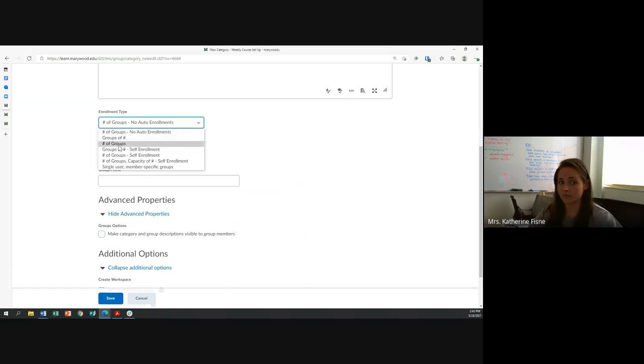These next 2 items, groups of numbers or number of groups, are auto enrollments. So groups of numbers, you can say, I want groups of 4. It doesn't say auto enroll, that's just assumed, but you do that and it'll automatically put them in the groups. Number of groups, you say, I want 5 groups, and it automatically disperses your kids into 5 groups. And then these next 3 options are all self-enrollments, right? So this is where the student will choose their groups.